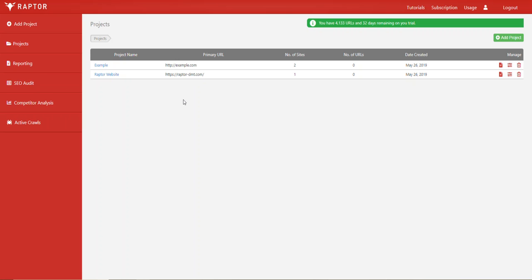They'll all appear in the project screen, and you can manage the settings for projects by clicking the settings icon over here. We cover that in more depth in another video.